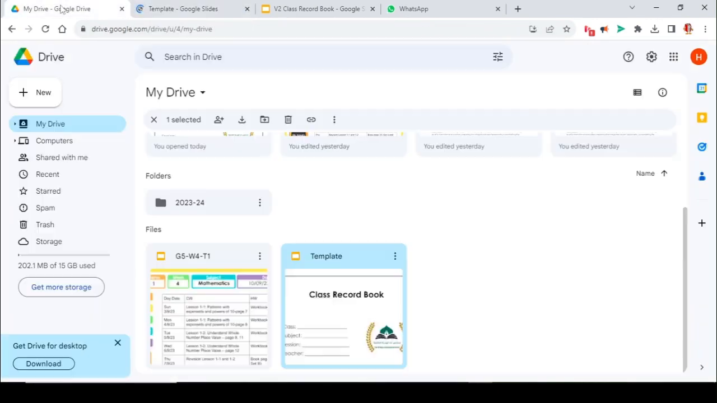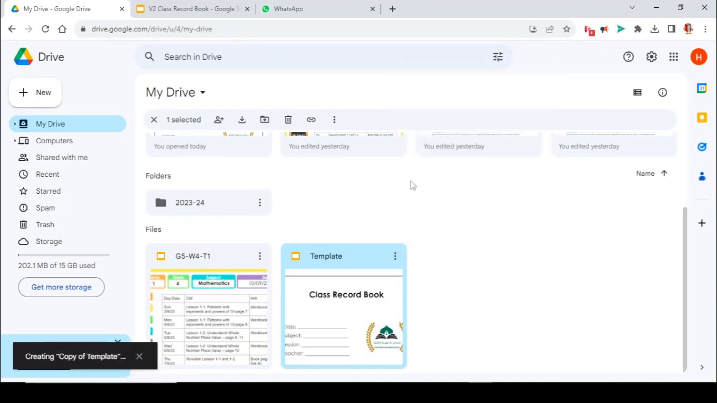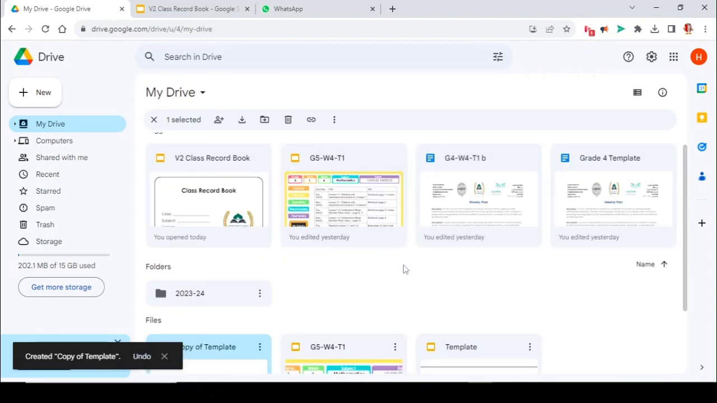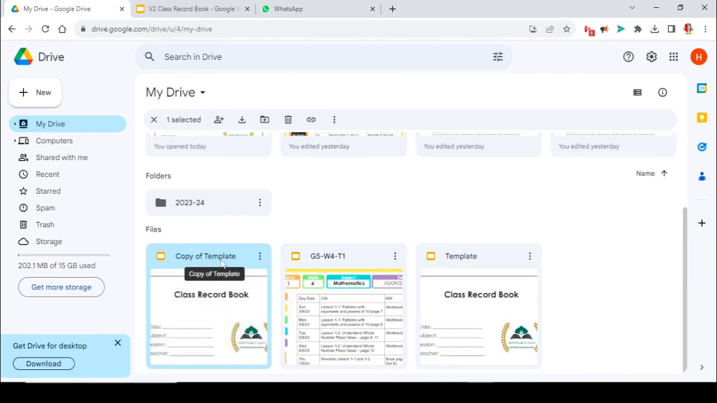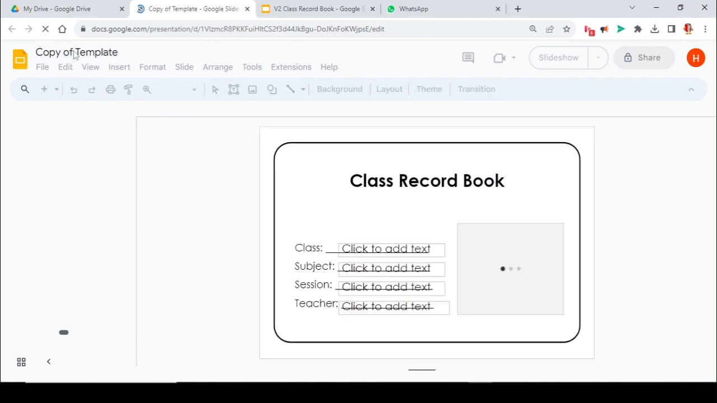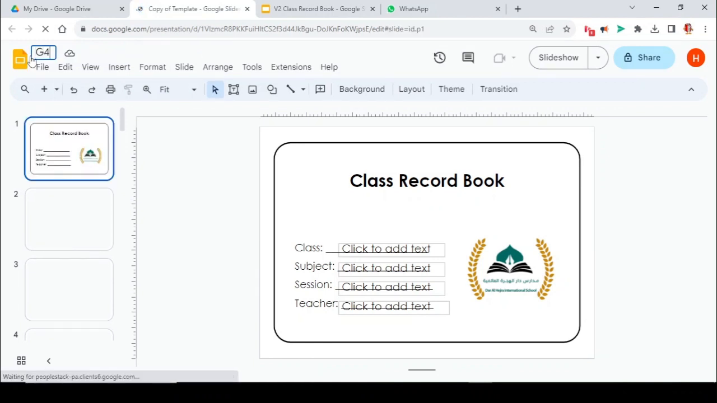I can open and check that it's there, but what I suggest is that you create from here, right click and make a copy. So if you have multiple classes, you can create one copy for each, or you can download it as a PowerPoint and work as I told you. If you want to work on Google Slides, you can modify it from here too. I'm going to click here on the copy of the template, and I'm going to name it, for example, grade 4.